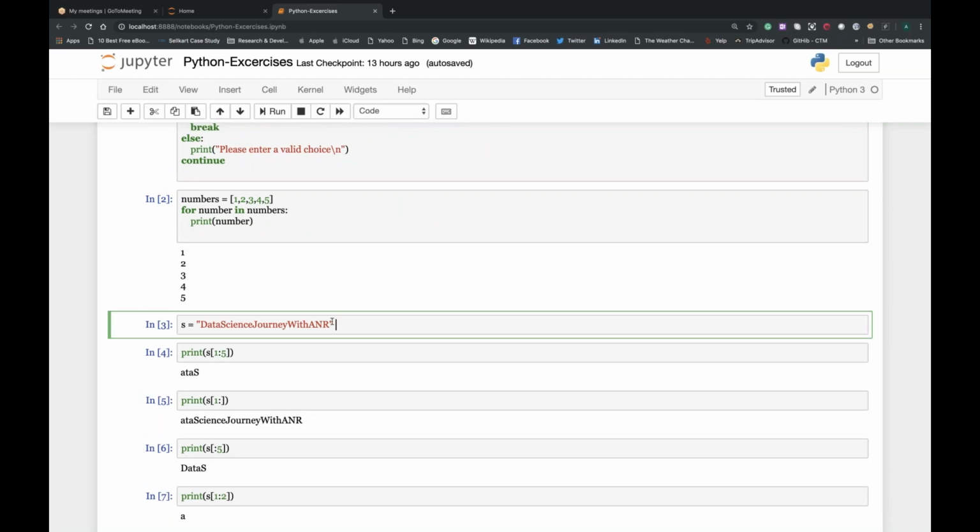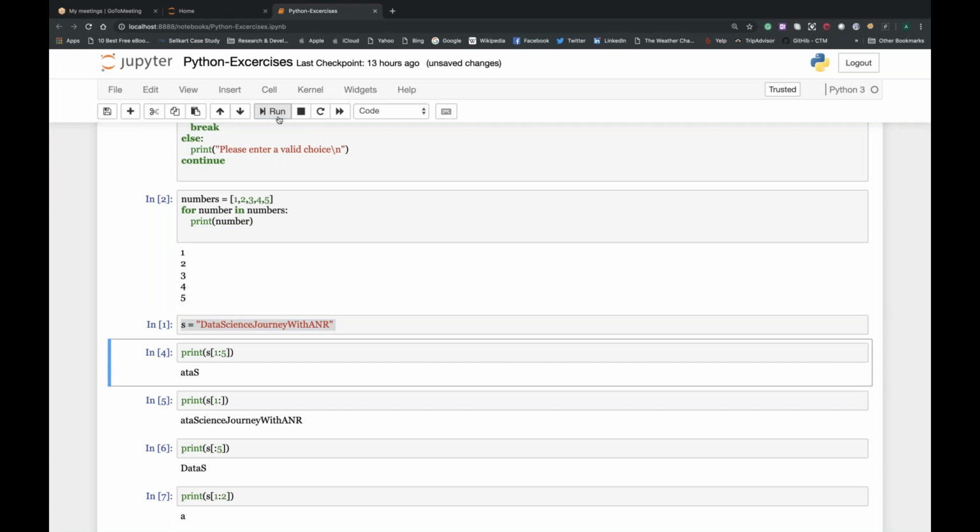I'm saying s is equal to data science journey with ANR. So s is a variable, and the variable is storing the string value data science journey with ANR. Okay, I have run that. Now I'm asking it to print s from 1 to 5. So what is the first one?